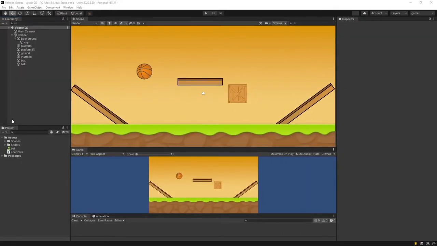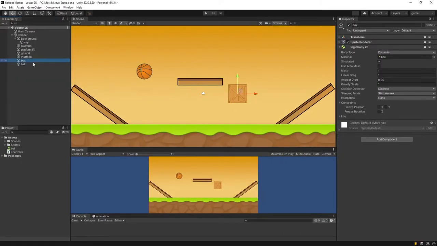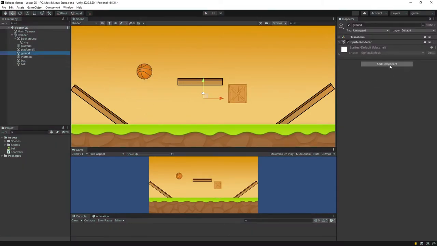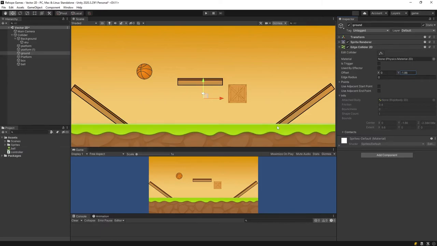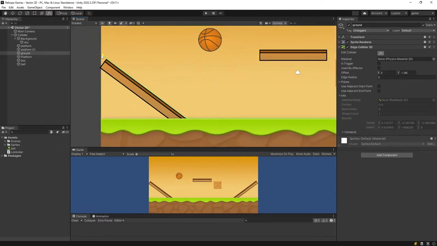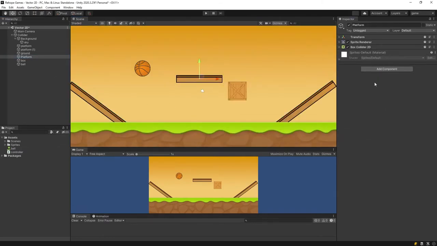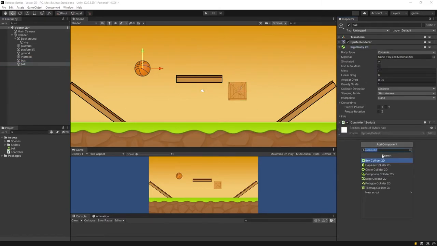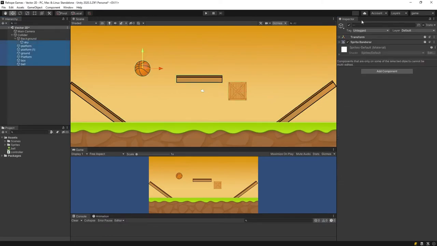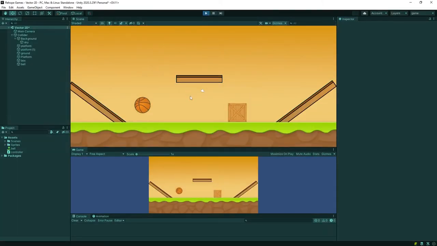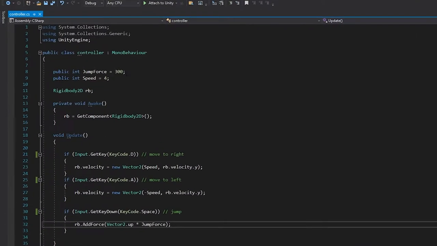I created an example scene. I added a rigid body to the ball and the box. I haven't added colliders to any of the objects yet. Let's quickly add the colliders together. I wrote a simple code to control the ball.